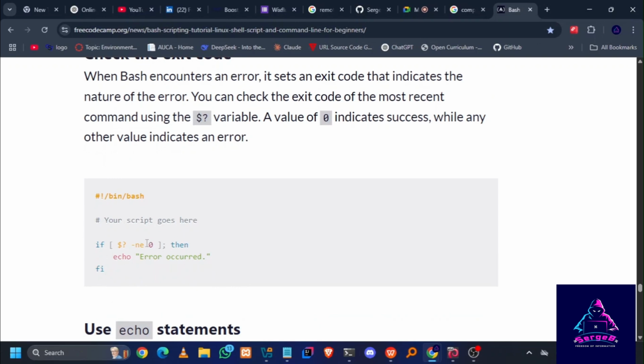For example, you can put it here. If you have an error, it gets the exit code, and it's going to give you the error encountered. You see here is the condition to see if the exit code is equal to 0, or not equal to 0.